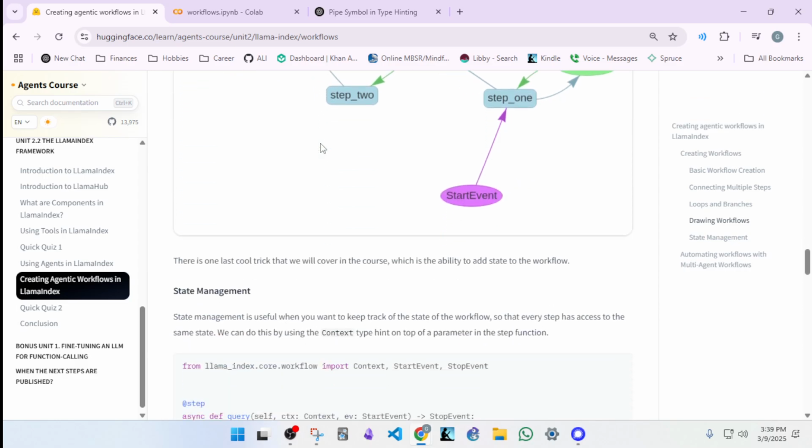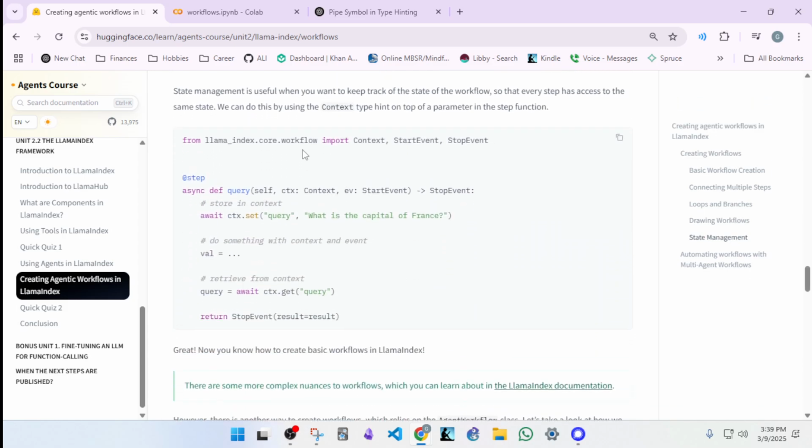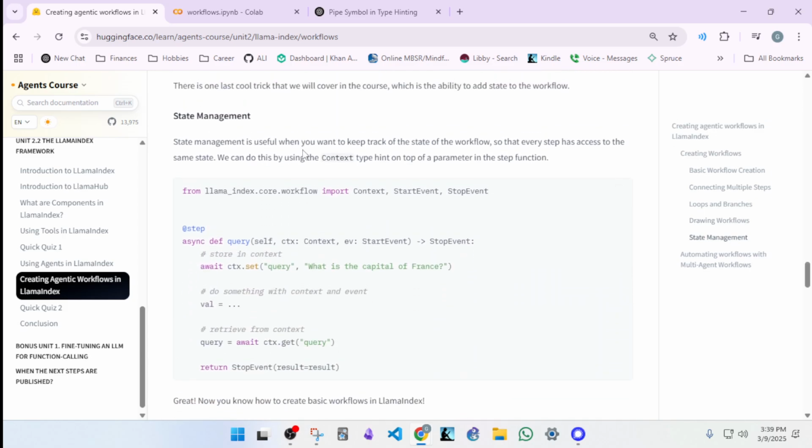There is one last cool trick that we will cover in the course, which is the ability to add state to the workflow. State management is useful when you want to keep track of the state of the workflow so that every step has access to the same state. We can do this by using the context type hint on top of a parameter in the step function.